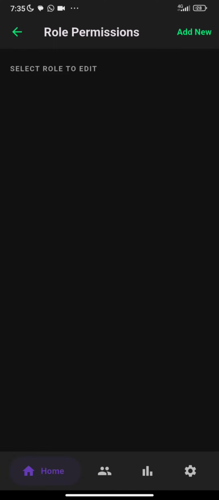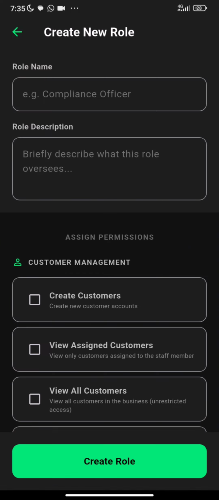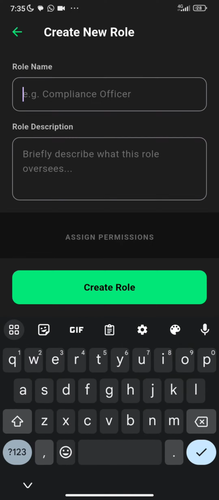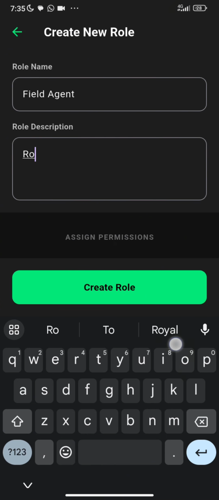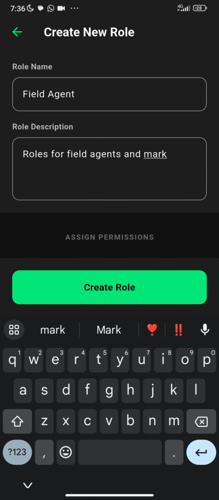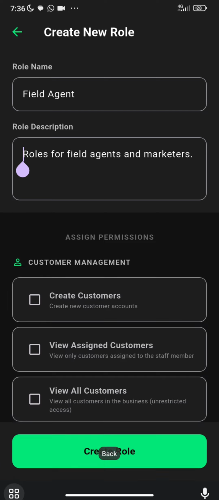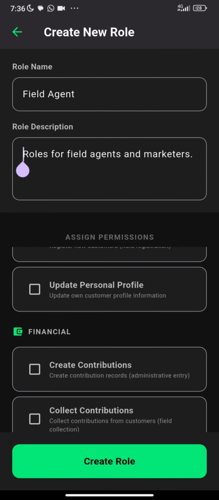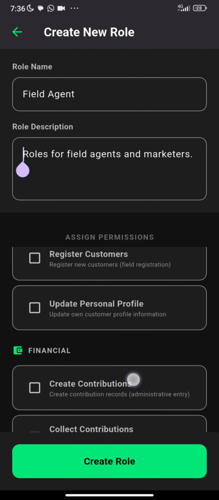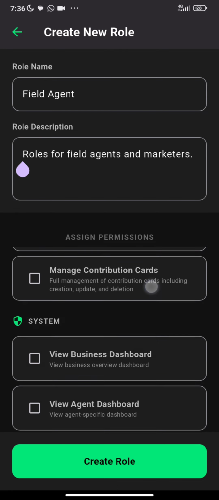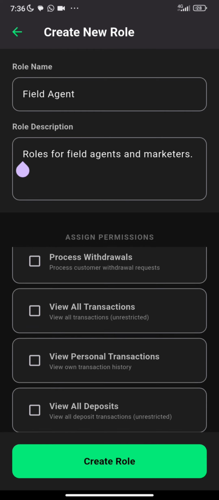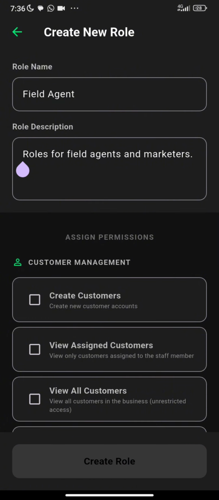We'll click on add new permission. We'll just create one for field agent, right? We'll just give it a little description. So roles for field agents and marketers. Okay, so I would come back to this. Once the staff has been created, we would go ahead and define staff. But for now, we'll just create the role.